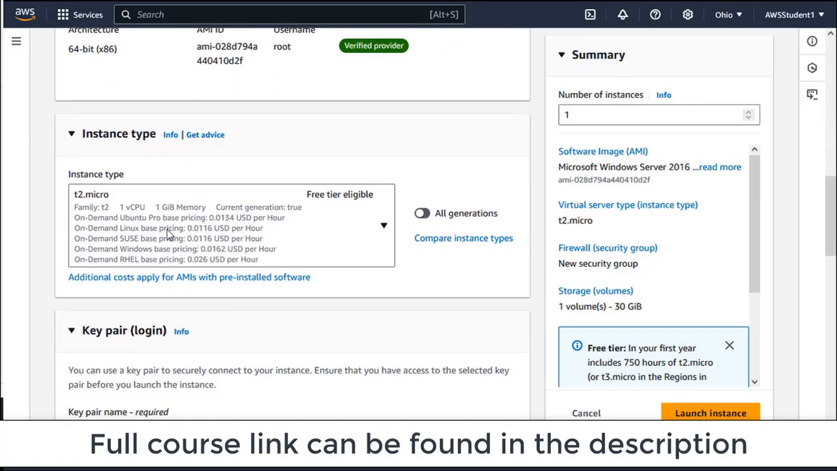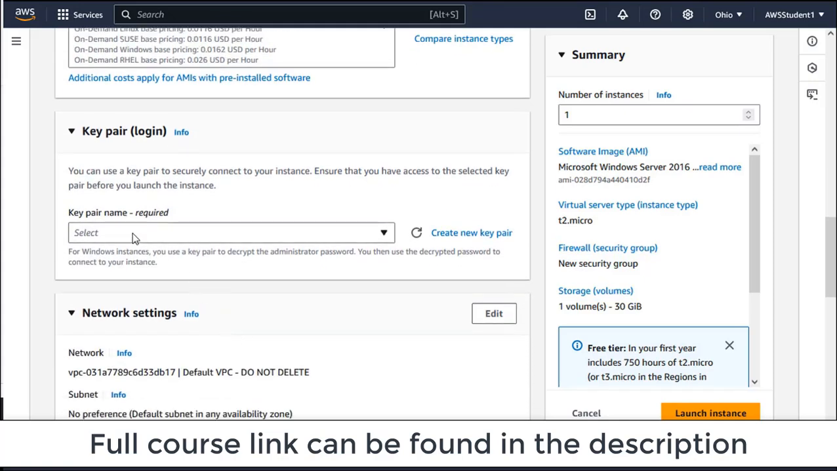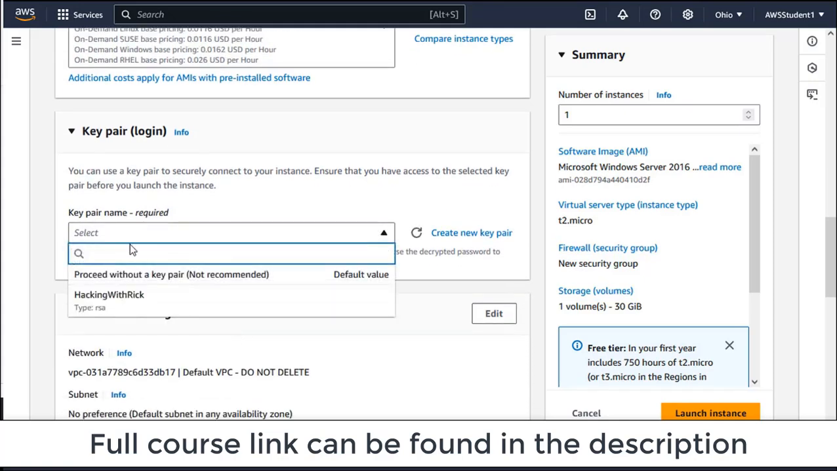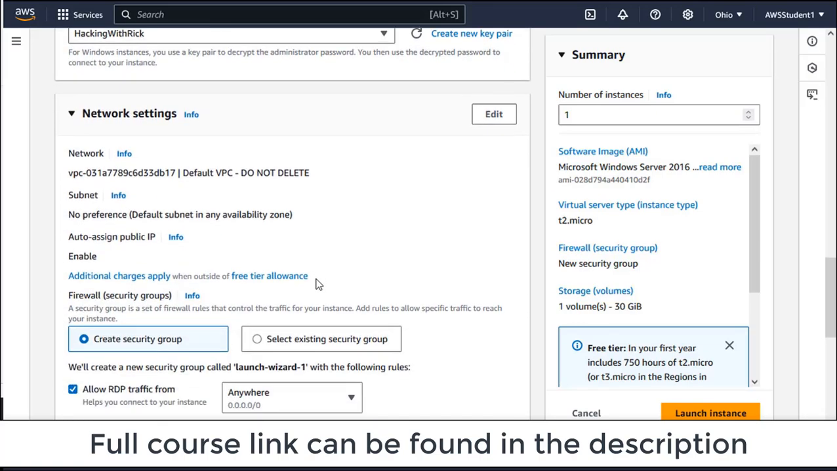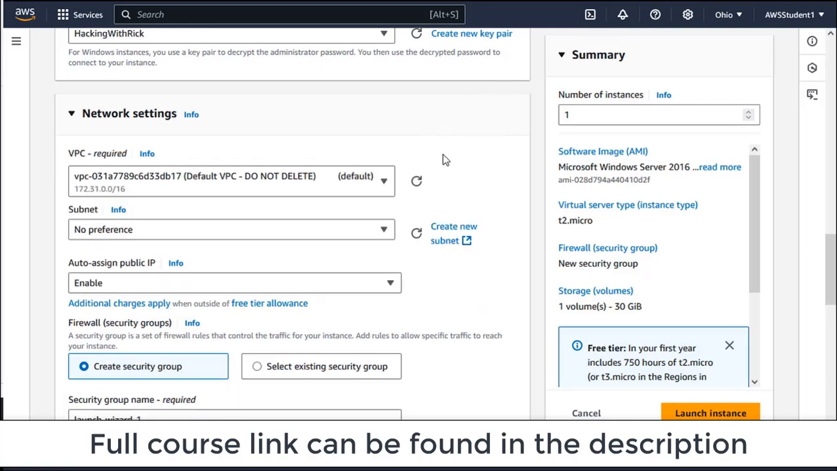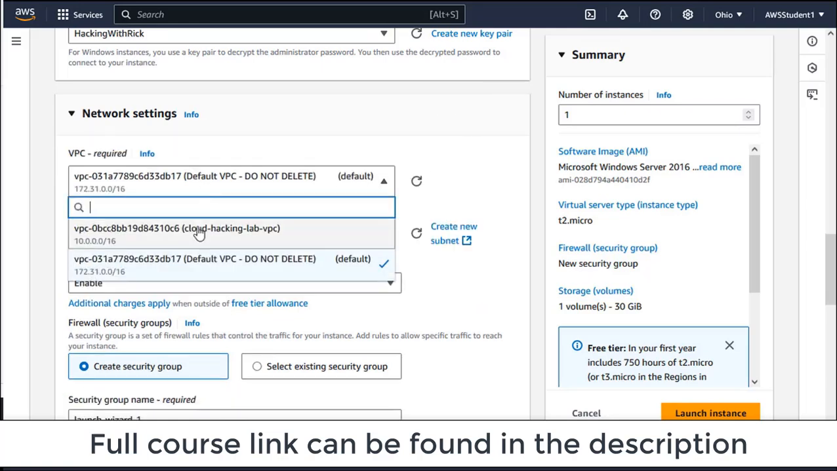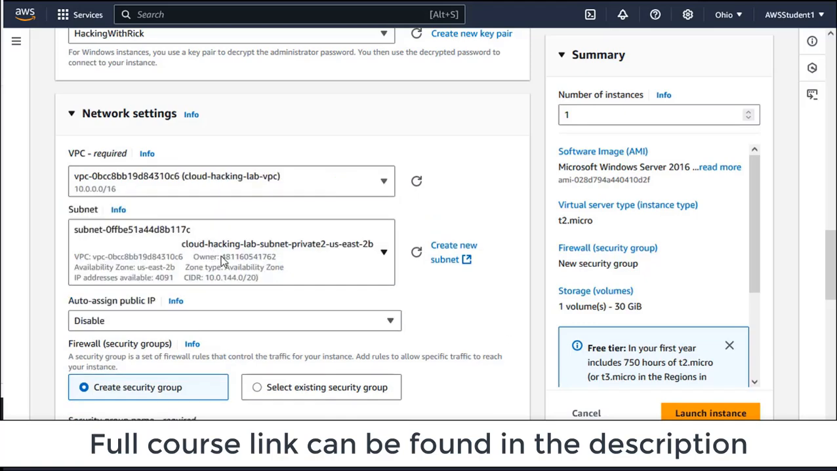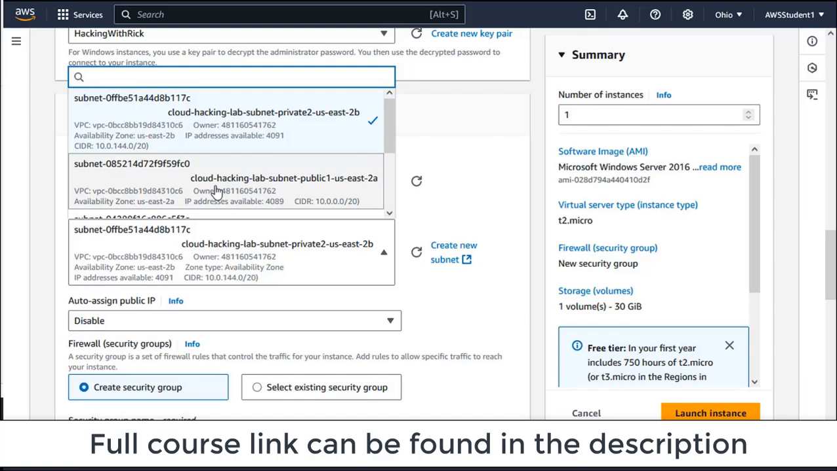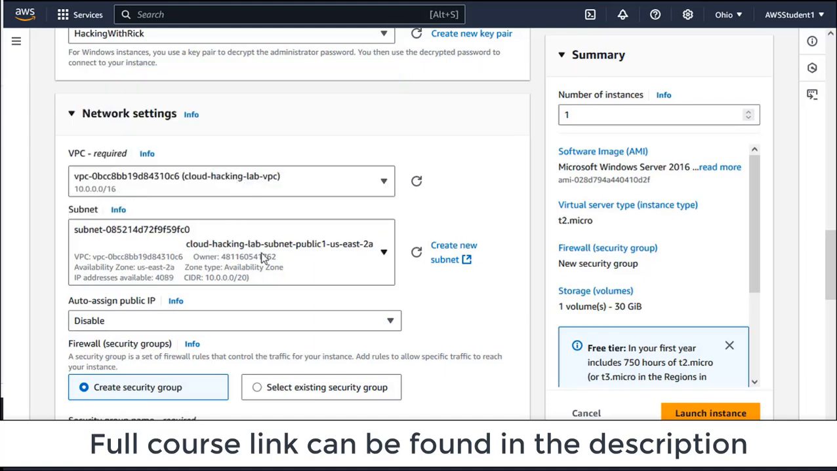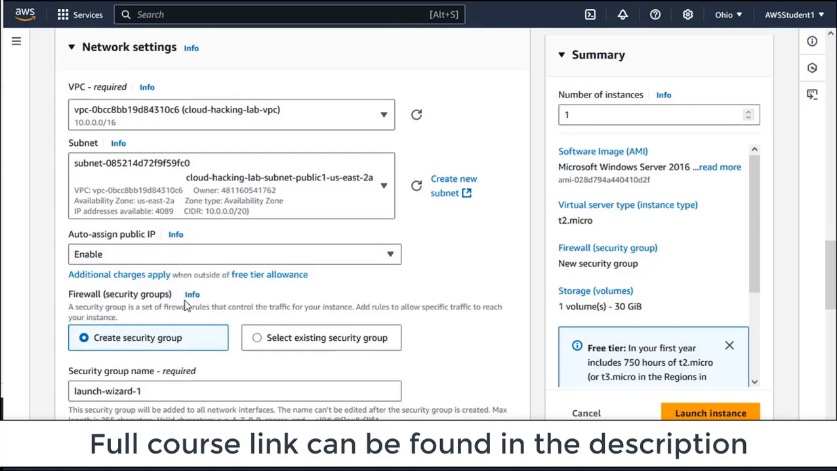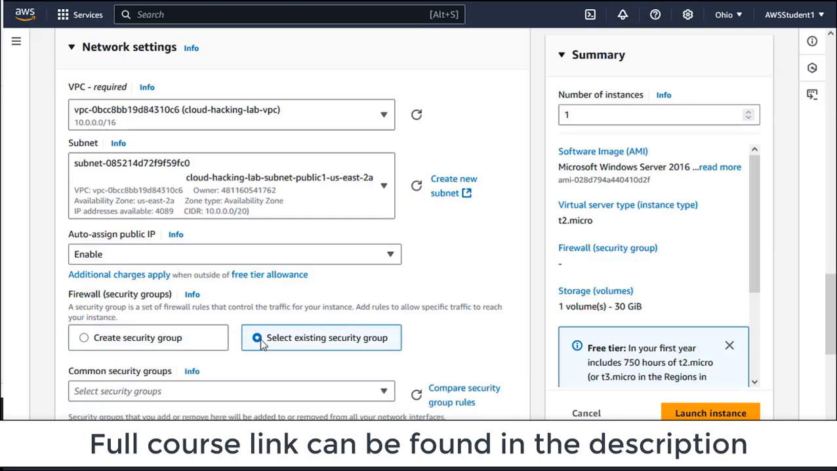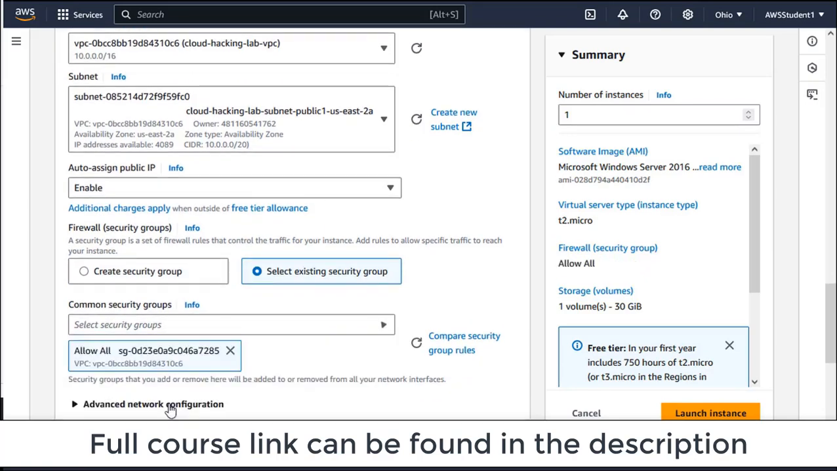And for the instance type, I'm going to go with the T2 Micro because it's eligible for the free tier. For the key pair, I'm going to use the Hacking with Rick key pair that I've already been using throughout this course. And for network settings, we're going to make sure that we choose our Cloud Hacking Lab VPC. We're going to choose the same subnet that we created the Kali Linux virtual machine within. And we're going to give it a public IP address. And for the security group, we're going to select the Allow All security group that we've already created. And that's really all we need.